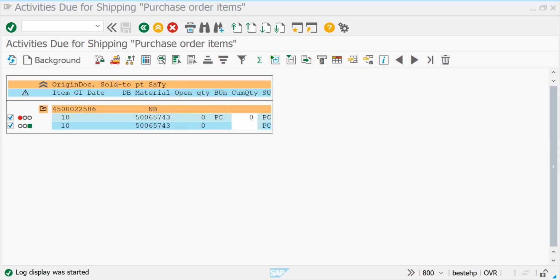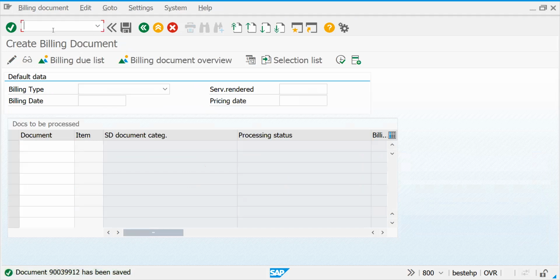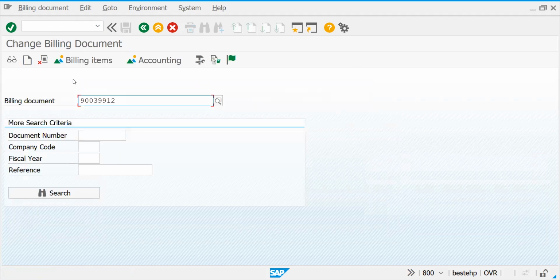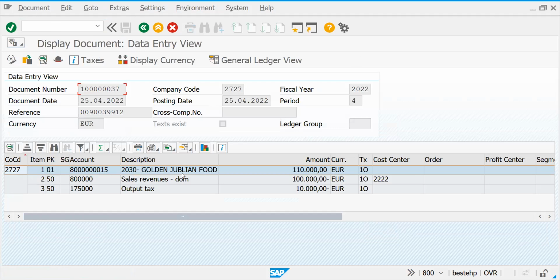Let's try to share the screen one more time. So this is IV01. Okay, so you see VF01, you have to run the transaction. So this is the price. NLC is your item category. Okay, let's save this. Now let's go to VF02. Similar story like we have already seen. In a similar way, it will generate the accounting document for Golden Jubilee Foods, we raised the bill. For this customer the account will be debited, revenue account will be credited. Now let me try to show you something.